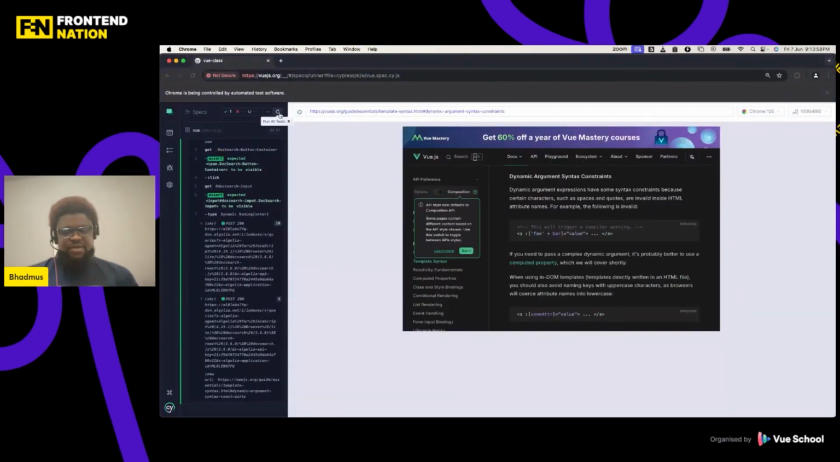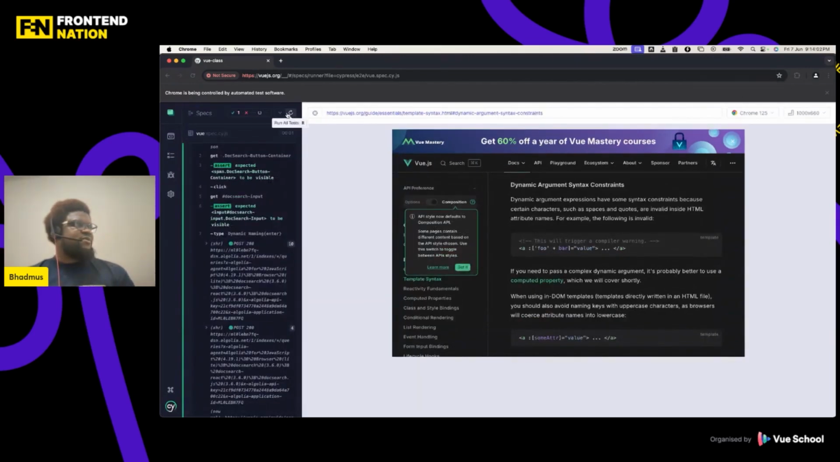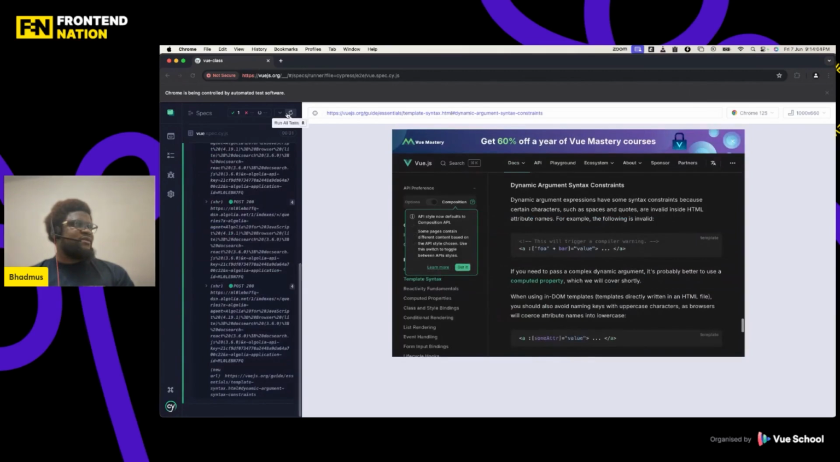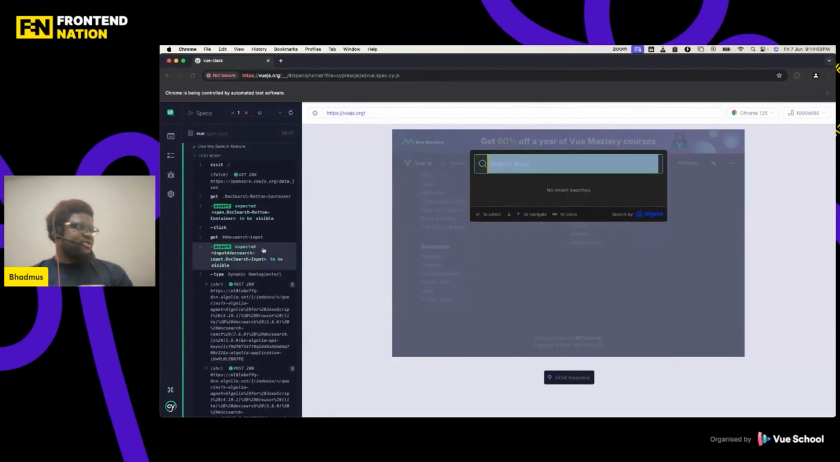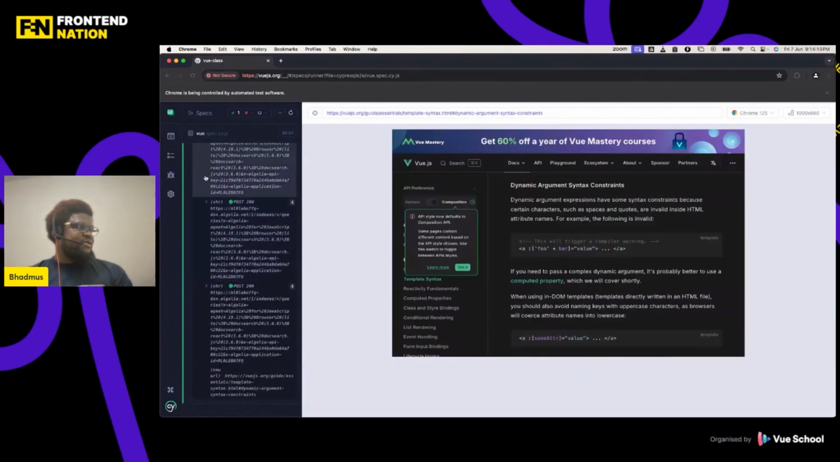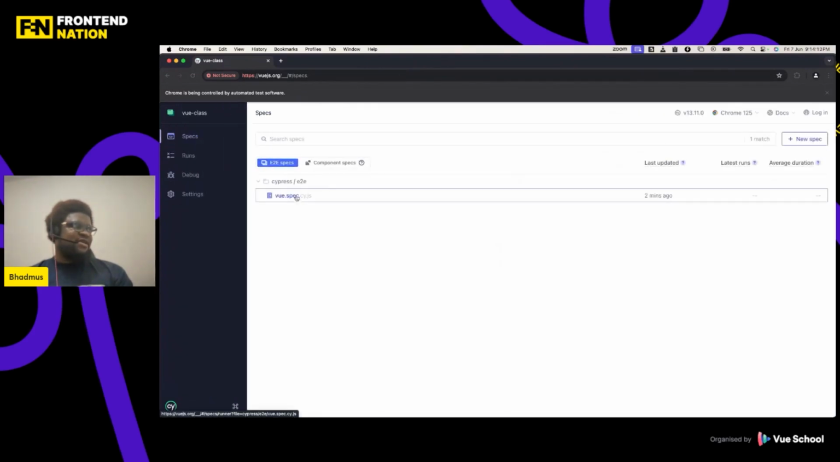Let me zoom the screen a bit. So let's run this and see. And yes, everything runs well. It was able to check. It typed this in. Oh, it didn't run the test.